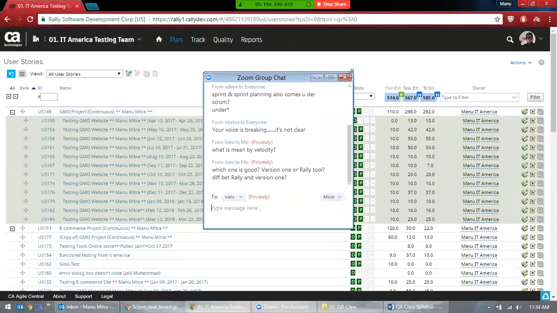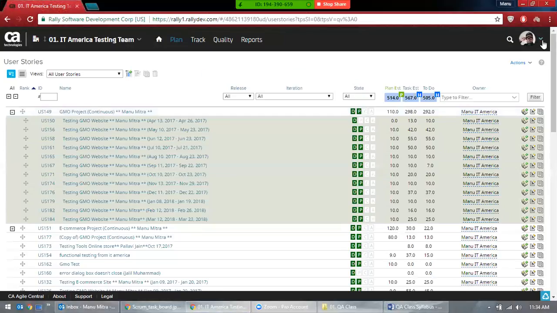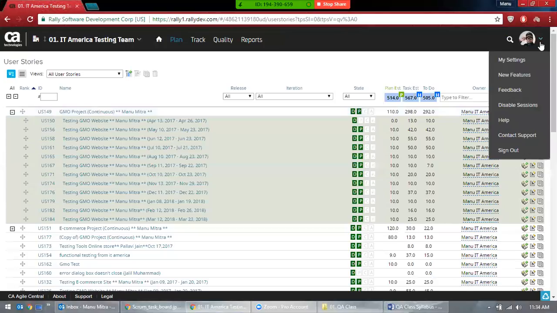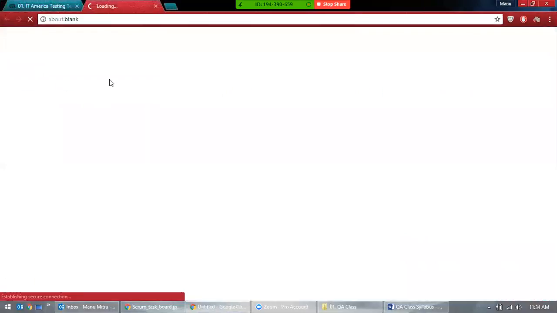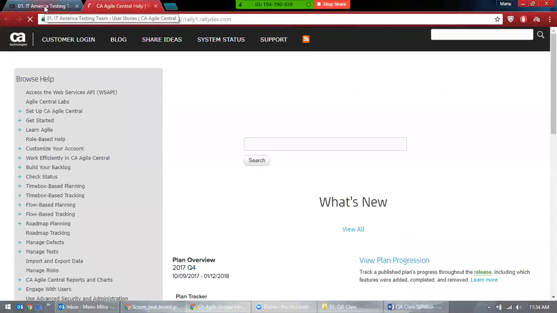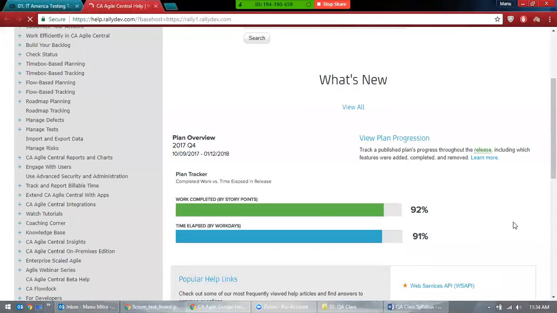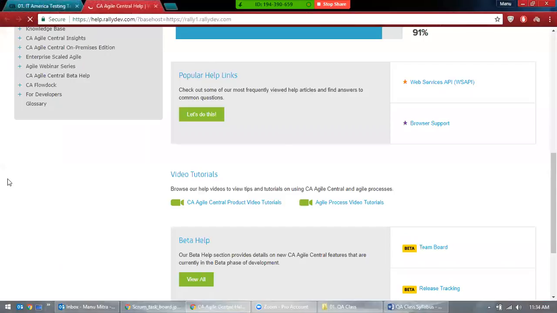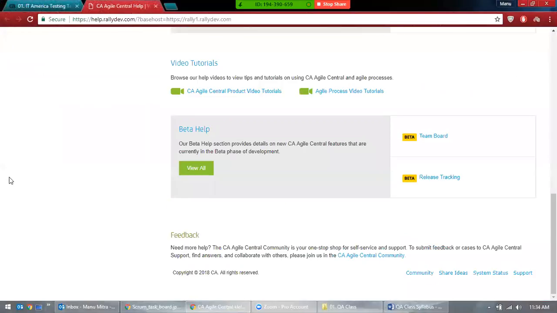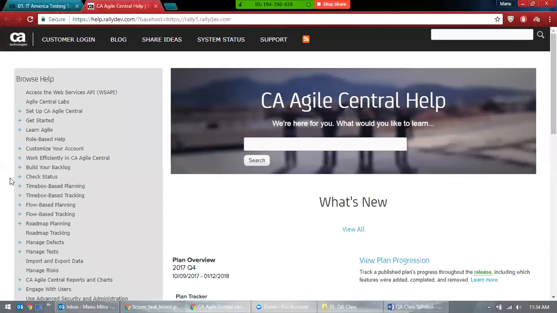Rally. I don't think Rally has any version, but let's check if they have any version. So yes, they might have some versions. Just like HPALM has version 12.5. Let's see here. Okay, they might have these different versions for Rally. That's a good question.